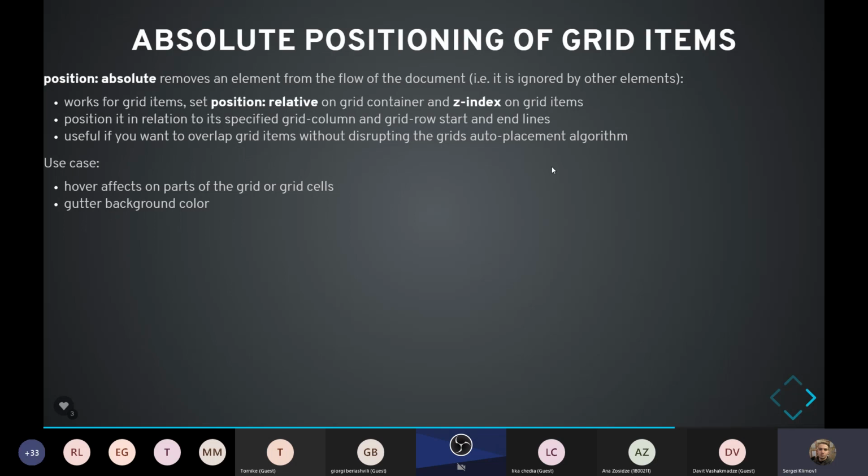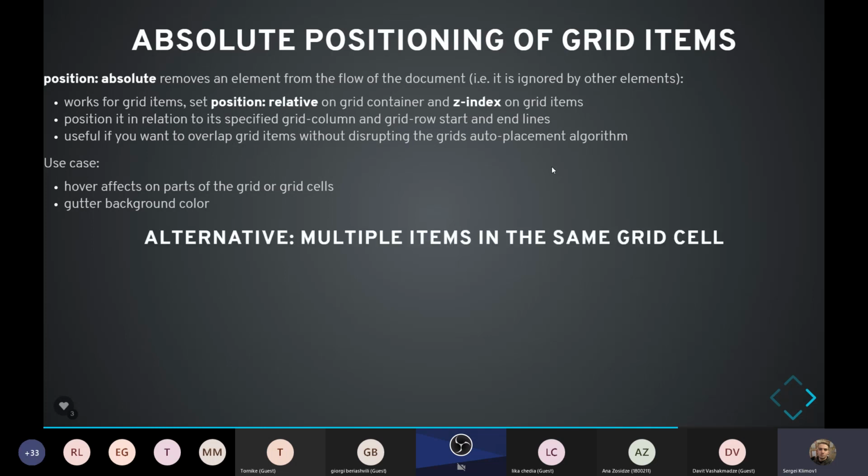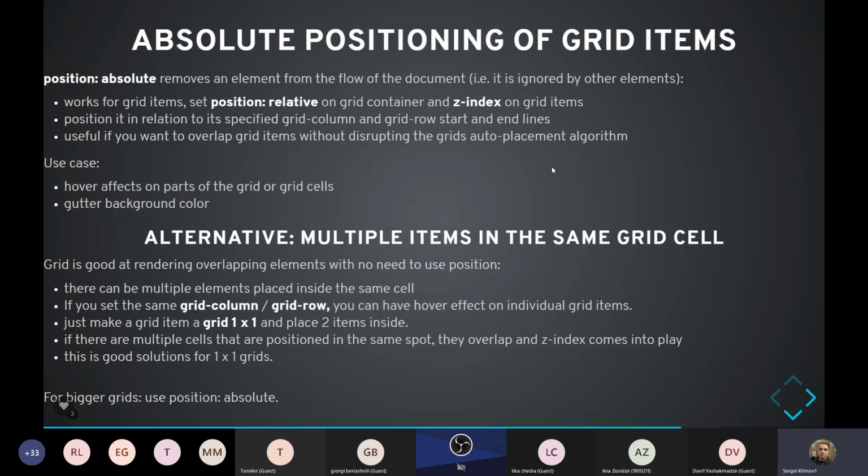And lines. Useful if you want to overlap grid items without disrupting the grid's auto placement algorithm. Use case: hover effects on parts of the grid or grid cells, gutter background color. Alternative: multiple items in the same grid cell.